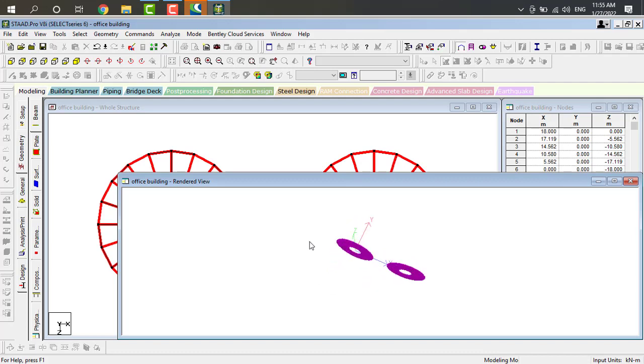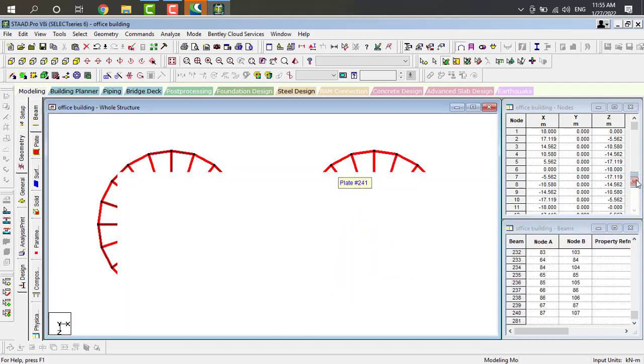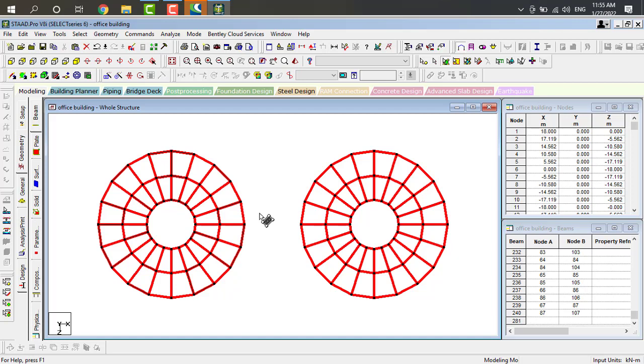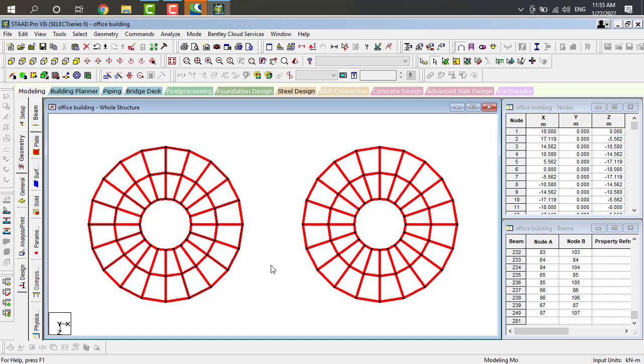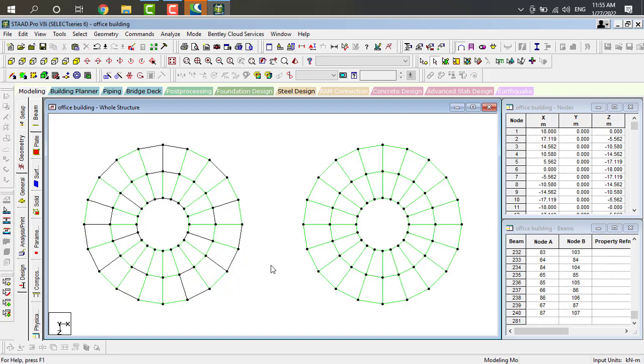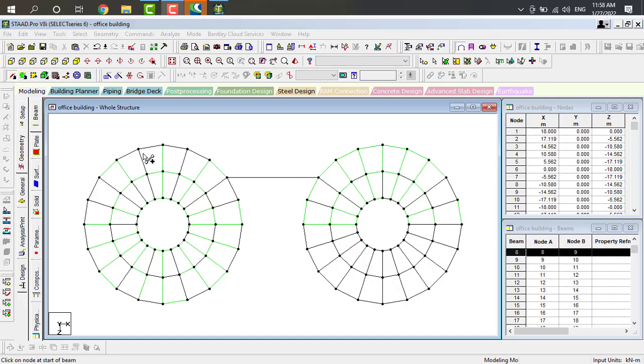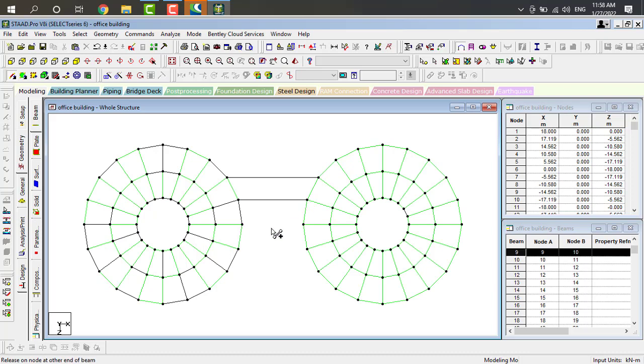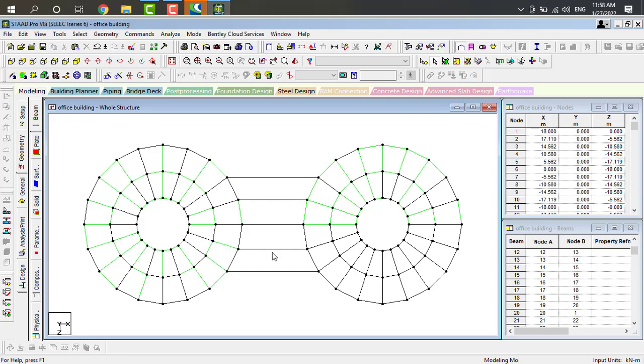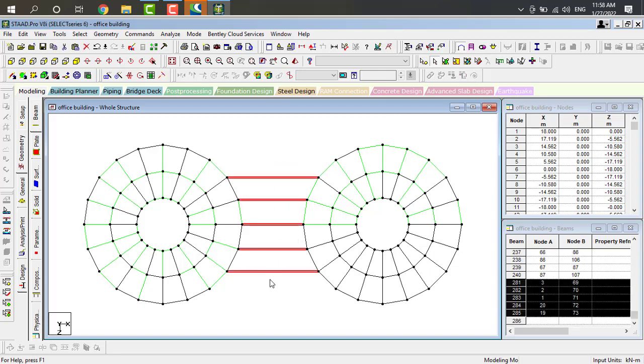Yes, these two are like this, and again I want to draw beams here. Just exit beam cursor. Again I have to connect the nodes like this, add the beams like this. This will be done when the structure is in top view. Okay, after that just select the beam cursor and select these beams and right click.